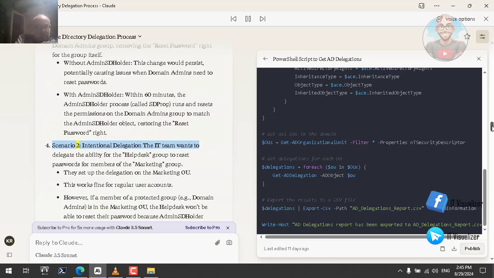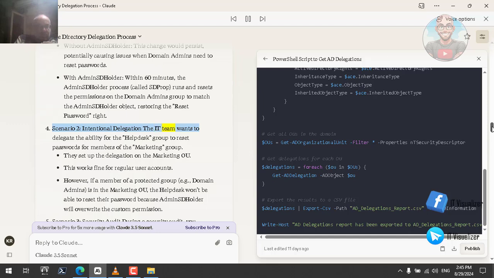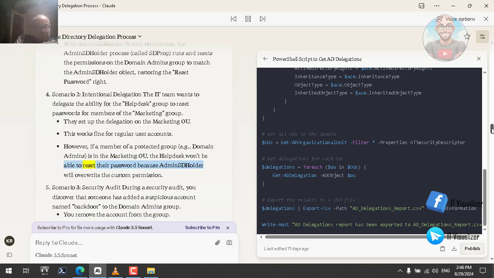Scenario 2: intentional delegation. The IT team wants to delegate the ability for the help desk group to reset passwords for members of the marketing group. They set up the delegation on the marketing OU. This works fine for regular user accounts. However, if a member of a protected group, e.g., Domain Admins, is in the marketing OU, the help desk won't be able to reset their password because AdminSDHolder will overwrite the custom permission.